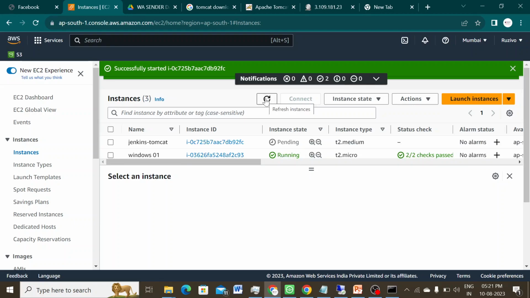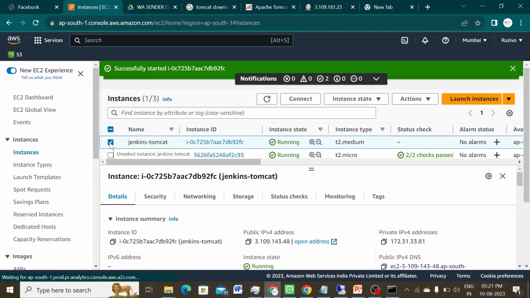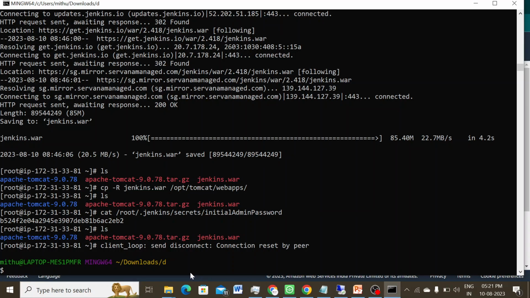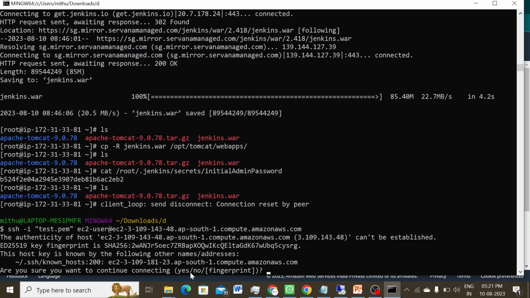All right, it will take at least a minute. Let's wait for the instance to start. Okay, so we will just click on connect, and then we will copy the SSH link, get back to our EC2 machine. So I'm going to connect to this EC2 machine from here.